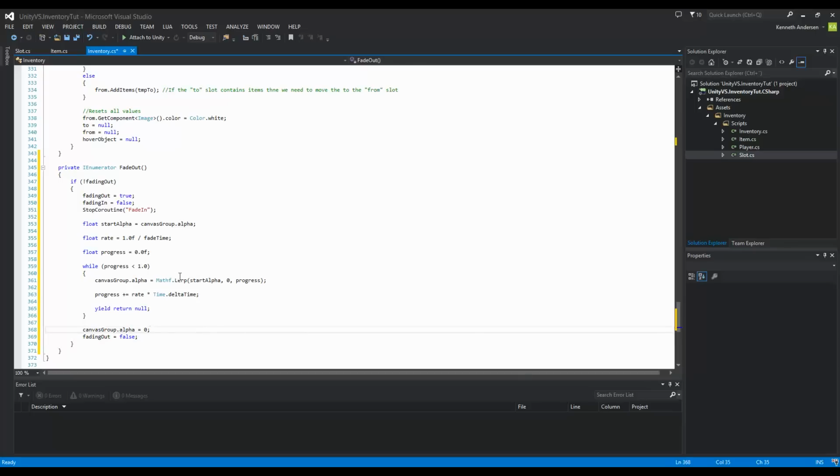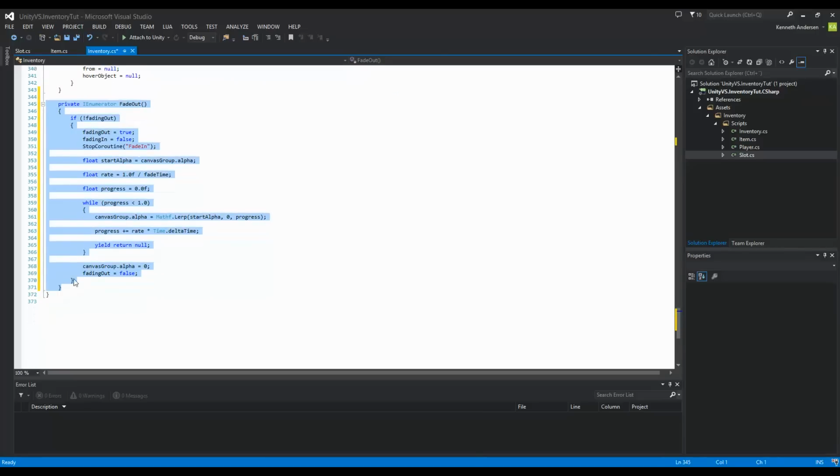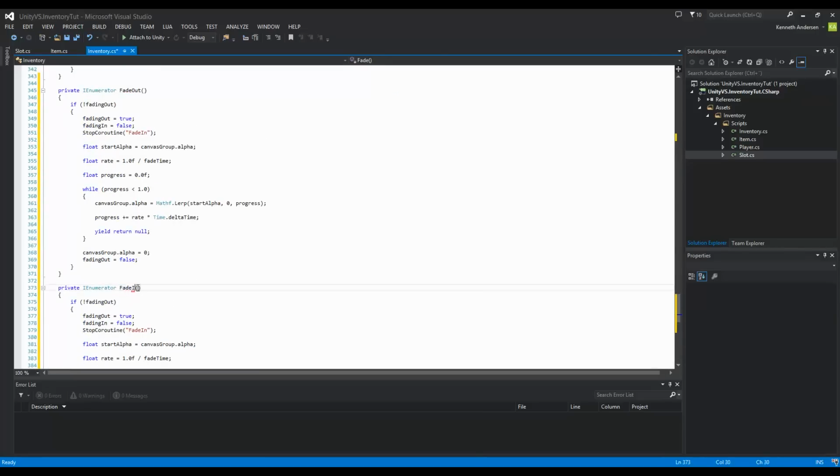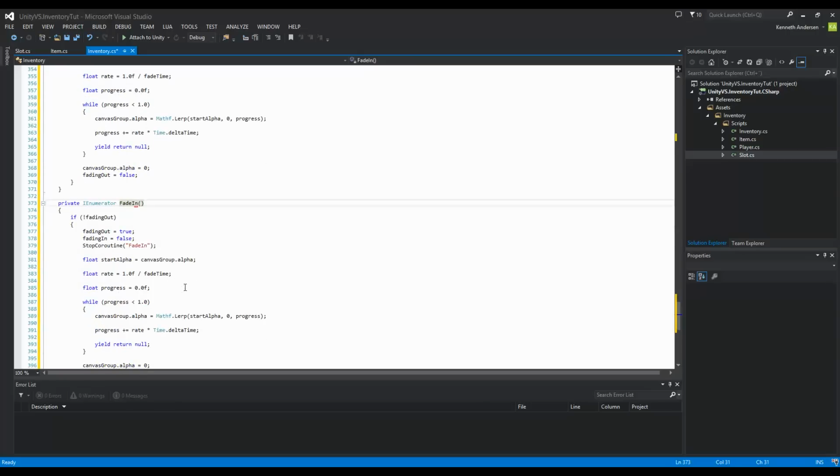We also need to create a coroutine that opens our inventory, which actually fades it in on the screen. So the easiest way to do this is just to copy our fade out coroutine. So take and copy paste this fade out coroutine and then just rename it to fade in. So basically fade in is going to be the reverse version of fade out. So we're going to check if fading in instead of fading out here, and we're going to say that fading out is false and our fading in is true.